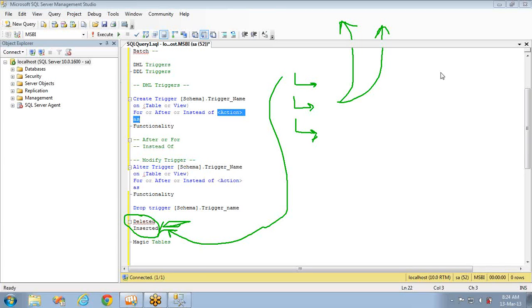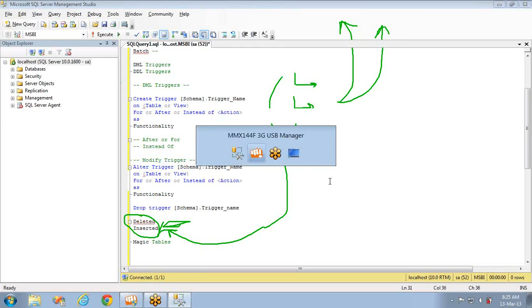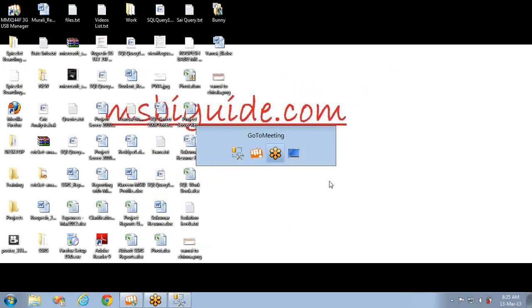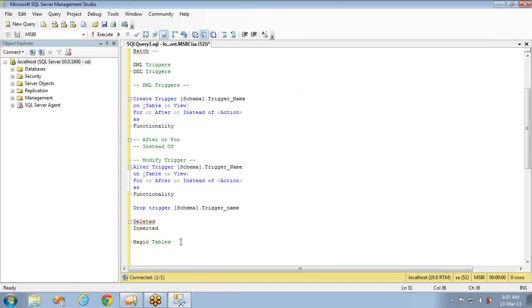I told you these are virtual tables, and whenever a trigger is executed, these virtual tables will be created. The structure of these two tables will be exactly the same as the table on which we define the trigger. It's equivalent to the triggered table. You have to keep these points in mind as far as these virtual tables, that is magic tables, are concerned. Now we are good to go with a couple of examples, and most of the examples will be using these magic tables. That's why I explained it here.